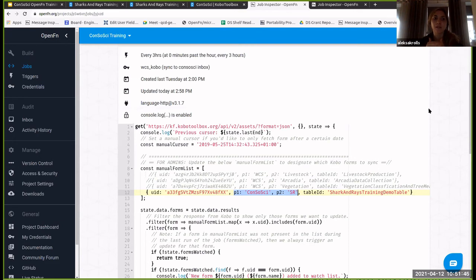And then lastly, the table ID, that's the meat of it. That's what you actually want your destination table to be called. So if you're mapping sharks and rays data, your table might be called sharks and rays. You might call it something else. You might call it sharks data. Sharks are cool, however you want it.